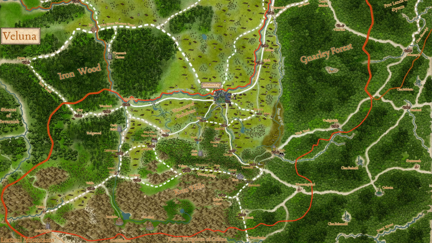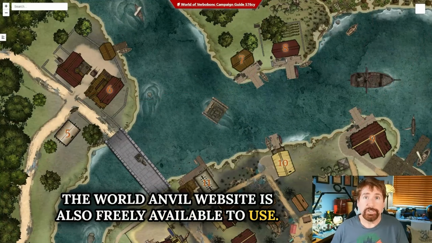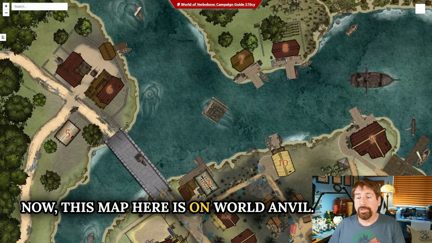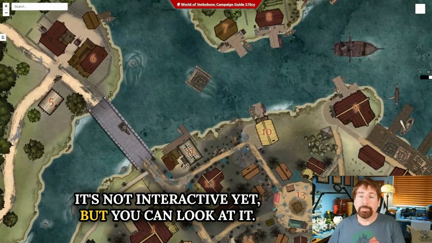But the standard resolution version of this map is freely available on Facebook, my Patreon, and my Discord channel. So you don't have to be a member of my Patreon to get it, because I follow the fan content policy for Wizards of the Coast. The World Anvil website is also freely available to use. Now, this map here is on World Anvil. It's not interactive yet, but you can look at it.